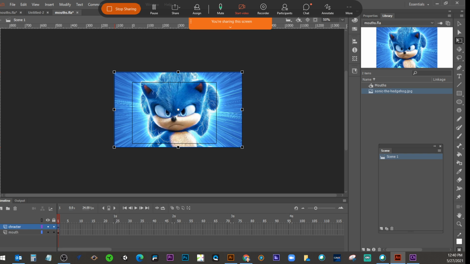So you definitely want to make sure you're dragging to the stage and not the timeline. And also remember your layer ordering. Right now I don't see the mouth. I have to drag it up 1 layer. Now it's on top.